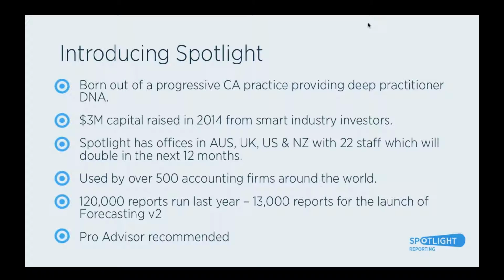What we do here at Spotlight Reporting is we automate the production of analytical reporting, leveraging live client financial data through QuickBooks Online, as well as other outlying data sources. So within that time, we've grown considerably. We had a Series A capital raise a couple of years ago, which saw us grow the team to 22 people in offices in, of course, Australia, the UK, the US, and our head office is in Wellington, New Zealand. In fact, we expect those staff numbers to double in the next 12 months. We're going through a Series B capital raise as we speak.